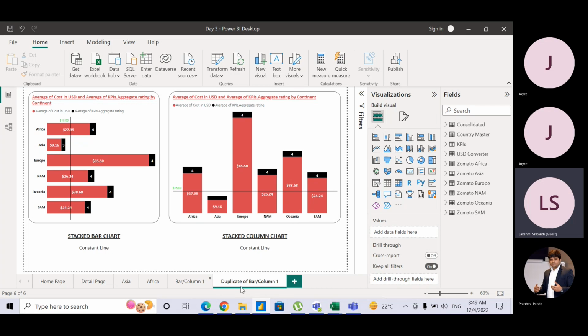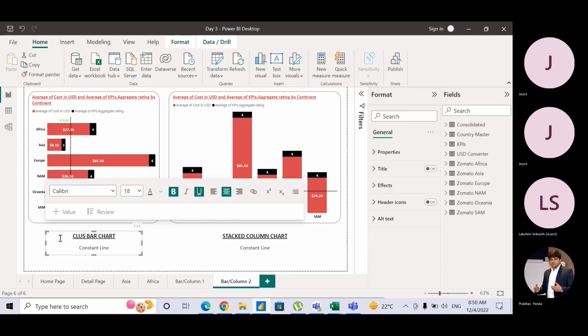I'll retain the same name, bar or column, but I'm going to put this as 2, because the earlier things we saw were a stacked bar chart and a stacked column chart. Now we are going to look at the clustered bar chart and clustered column chart, which are the next two visuals. So I'm just mentioning here clustered bar chart and clustered column chart.